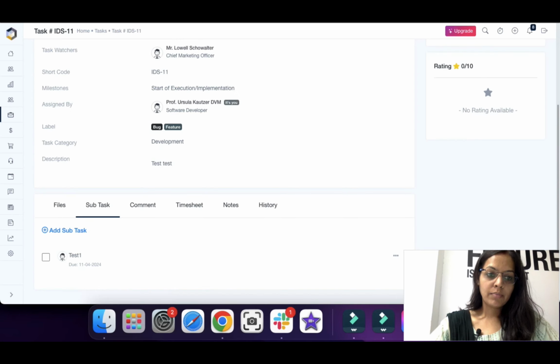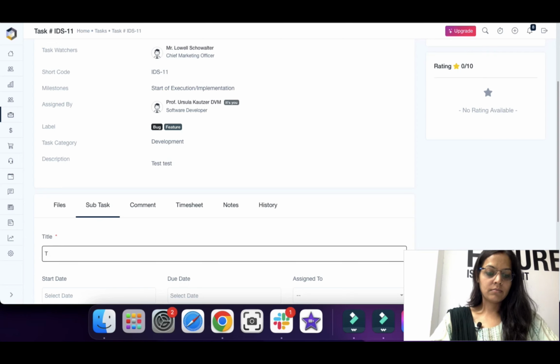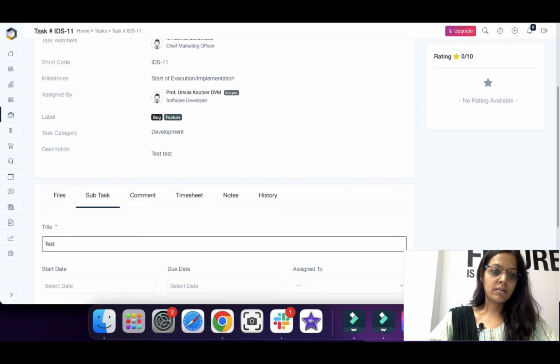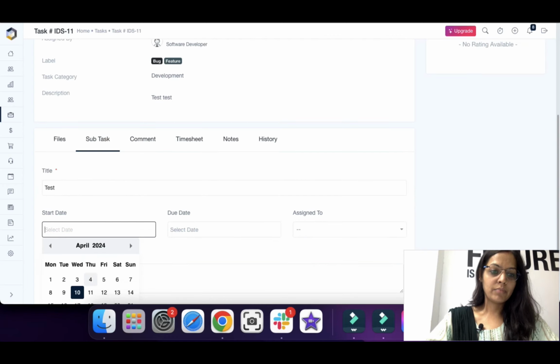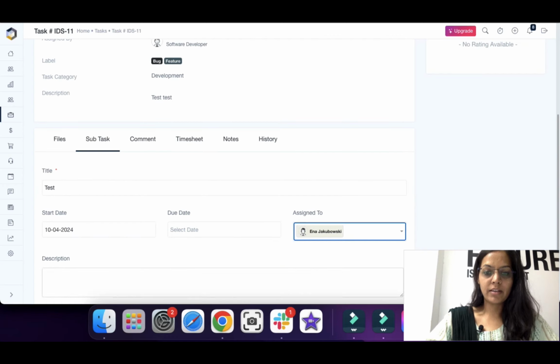Also we can add a subtask. A subtask is related to your task which we need to complete, or you can assign it to anyone, and you can put the start date and end date, and it is not mandatory.